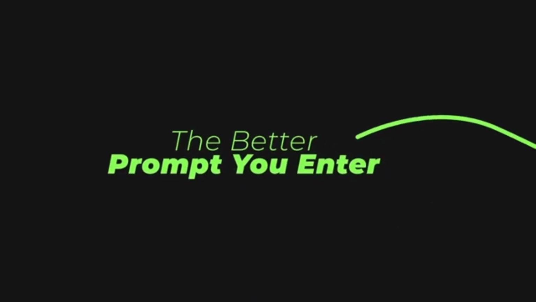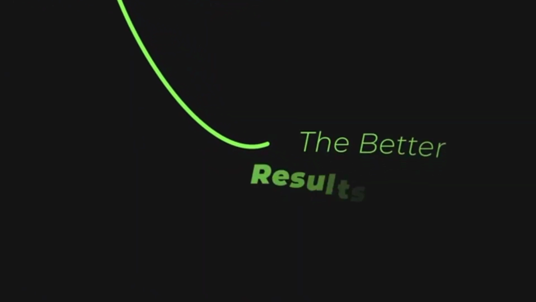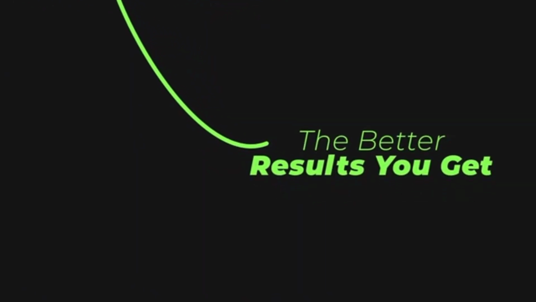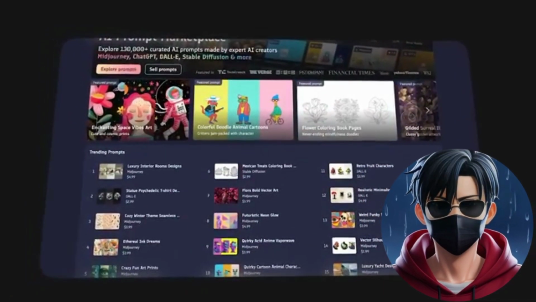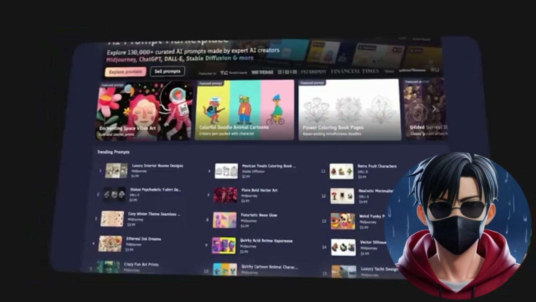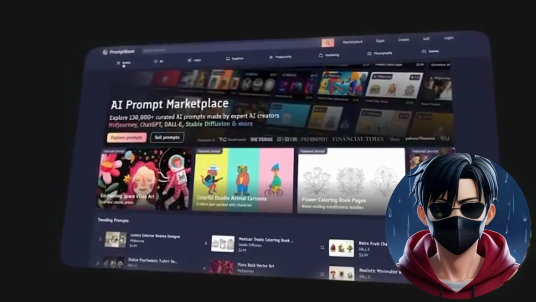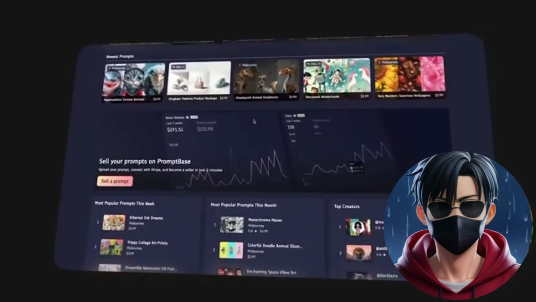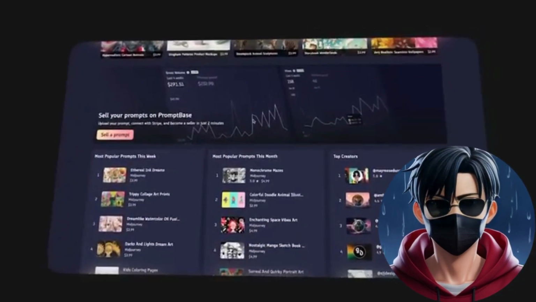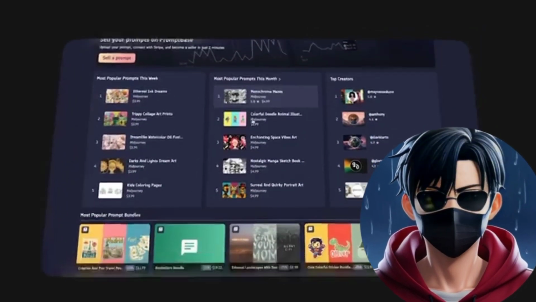And the better, more detailed prompt that you enter, the better and more detailed results you get. And so some people are even selling these very detailed prompts for better results. They're selling them on platforms like PromptBase. So I actually spent over $200 buying prompts from websites like these, and I want to give them away to you for free so that you don't have to spend money.